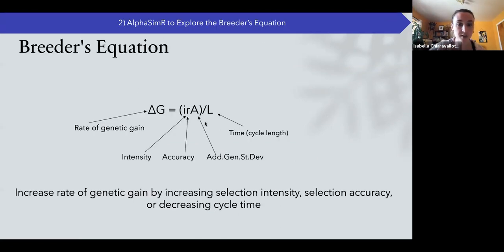All right, so hopefully we've all seen the breeder's equation. A couple of people mentioned they want to learn about genetic gain in today's workshop. So the rate of genetic gain is defined by selection intensity, selection accuracy, our additive genetic standard deviation, and the length of our breeding cycle. So if we want to increase the rate of genetic gain in our breeding program, we can work with these different variables.